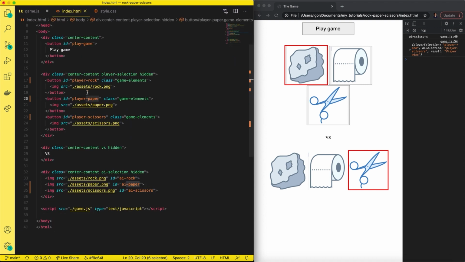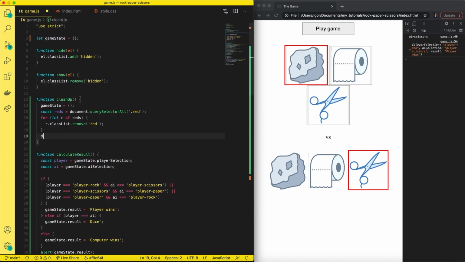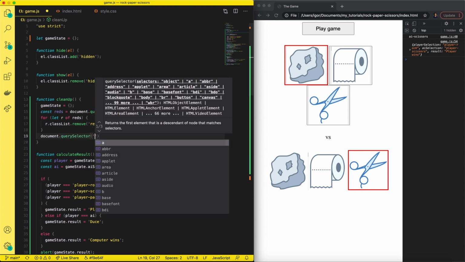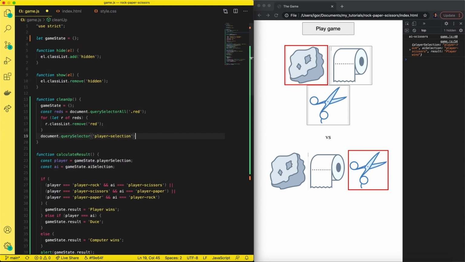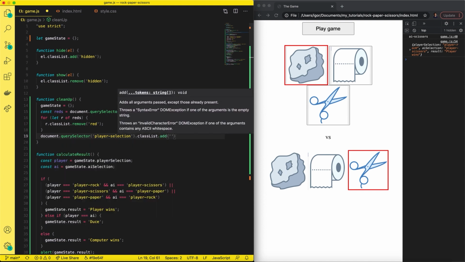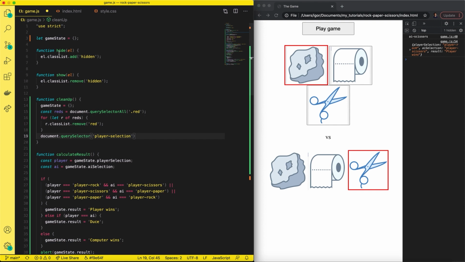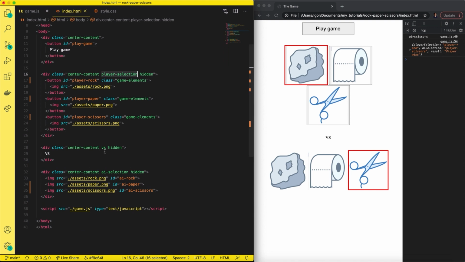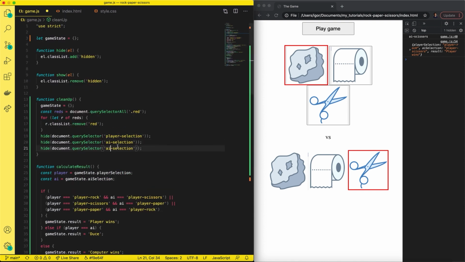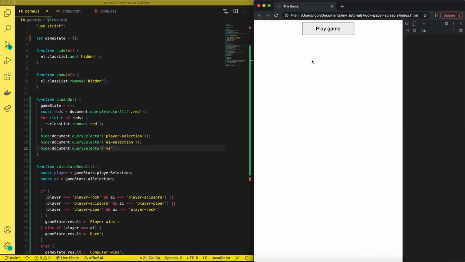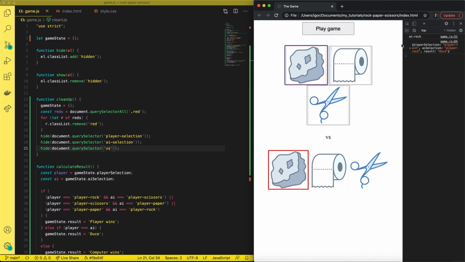And also initially this content should be hidden, player selection should be hidden, and so is this and that container. So both of those containers should be hidden. So I'm gonna say document query selector, player selection, class list, add hidden. Or actually, I don't even have to do that because I already have my utility function defined above. I can say hide this, hide VS, and hide AI selection. Let's see if that works. Actually, we again are not calling this anywhere.